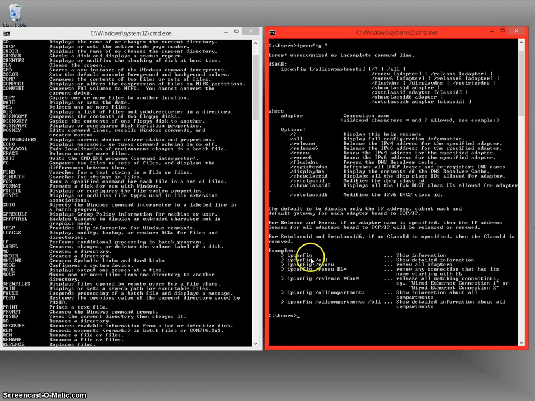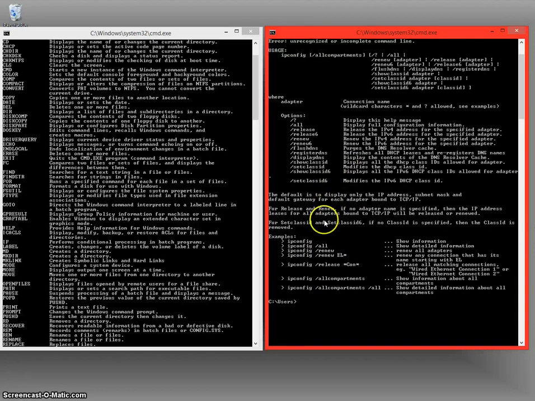I don't know if I did go over this. If I didn't, I go over it in a different video. Or actually, yeah, I did go over ipconfig /all, /renew, and /release. If you want a new IP address, what you're going to do is ipconfig /release and then ipconfig /renew right after. So I did show you how to do that. This is basically how you get into your options.